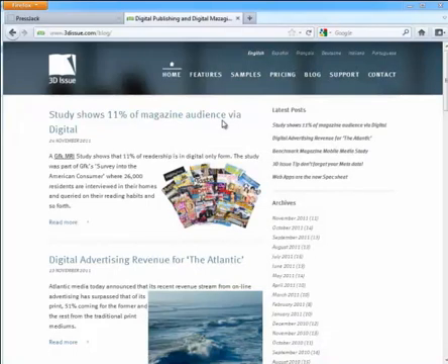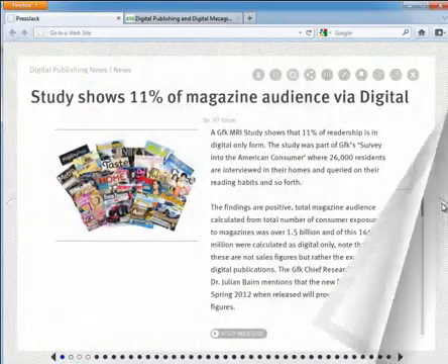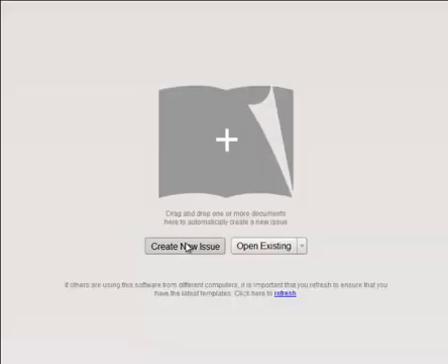You can also create digital magazines instantly from your web, blog, or RSS feeds. This is already a pre-formatted digital magazine ready to go and send to your readers. Let's take a look inside.